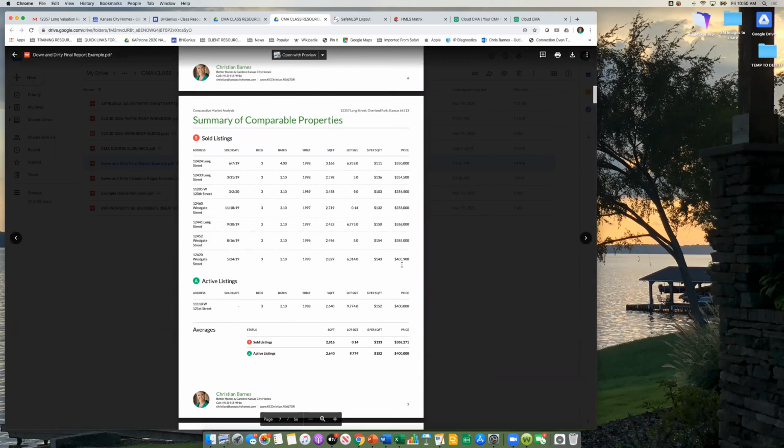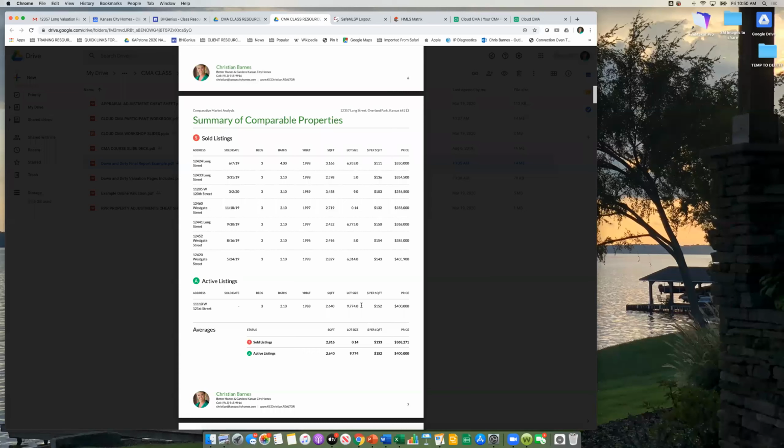I found that the finished product on this is a very polished look. It's easy to read, it's easy to present. I found with some of the other CMA platforms, they just get real clunky, and you almost overwhelm them with too much information, which is what you don't want to do.